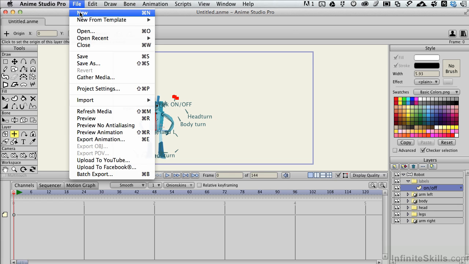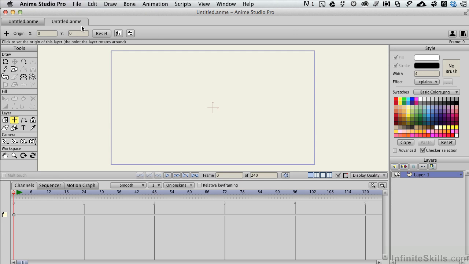I'll come up to File, New. This creates a new tabbed document. So our old document is shown over here in a tab. It's unnamed also since it's one of the launch state documents. But now we have a new area to work within that has nothing over here except a single layer.